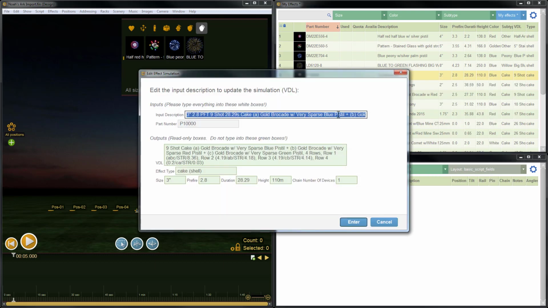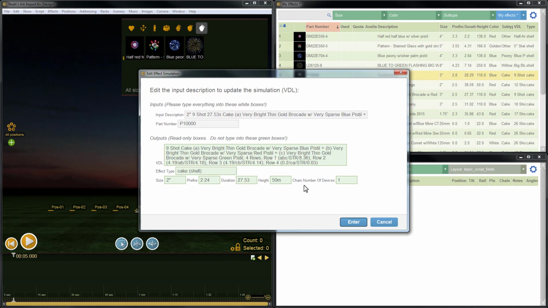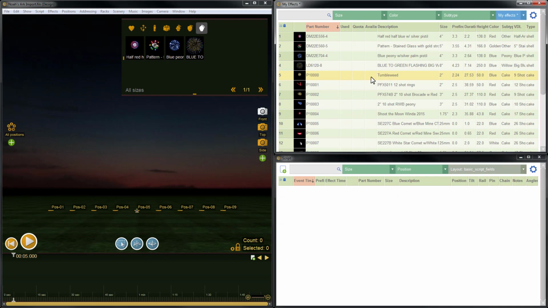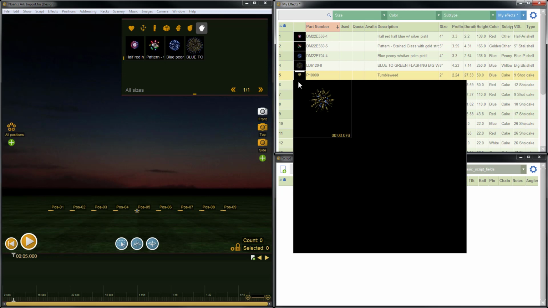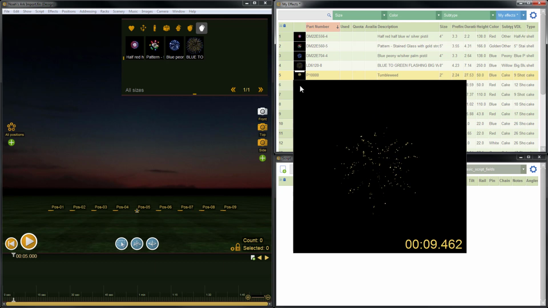Start by deleting the VDL from the input description and then using the Control-V keyboard shortcut to paste in the new VDL. Now I can see that the size and other specs for the cake have been updated. Let's go ahead and preview. This looks great. The size is more appropriate, the gold is brighter, and the spark trails are a bit thinner.